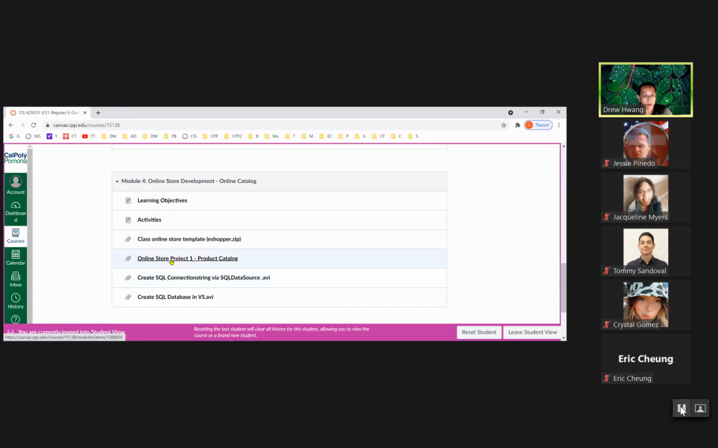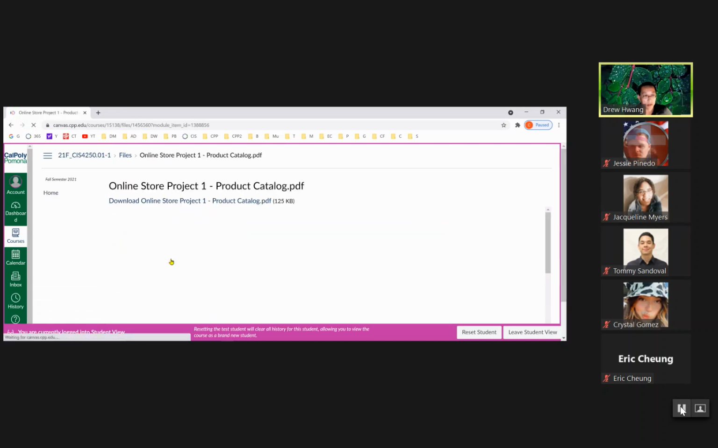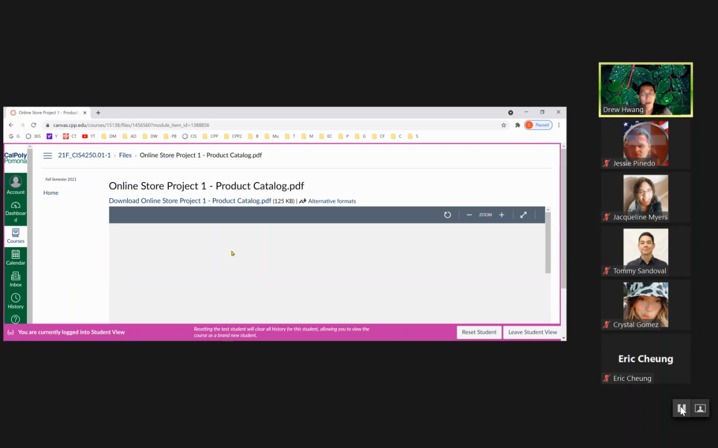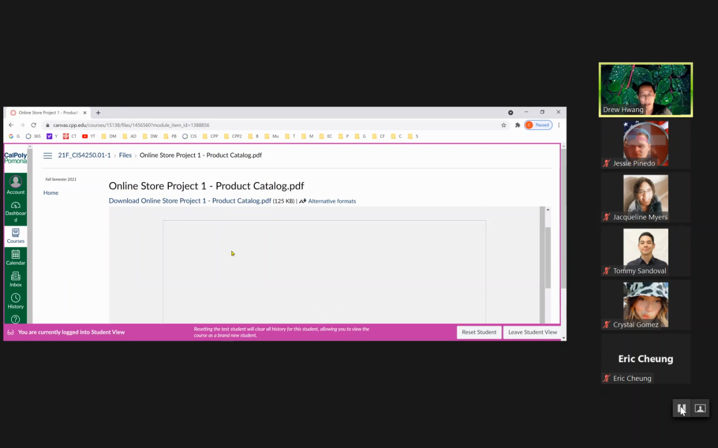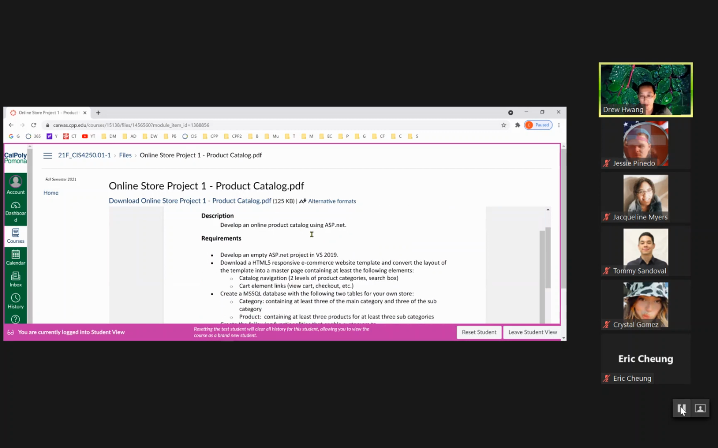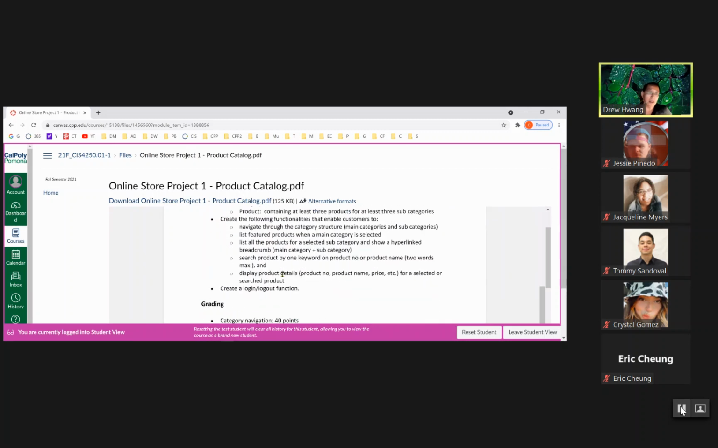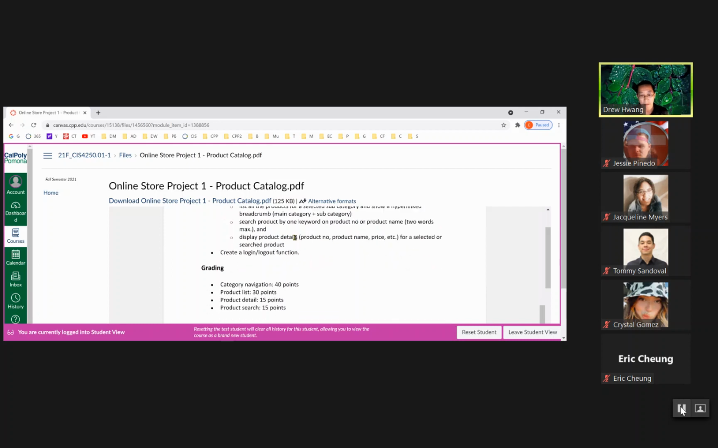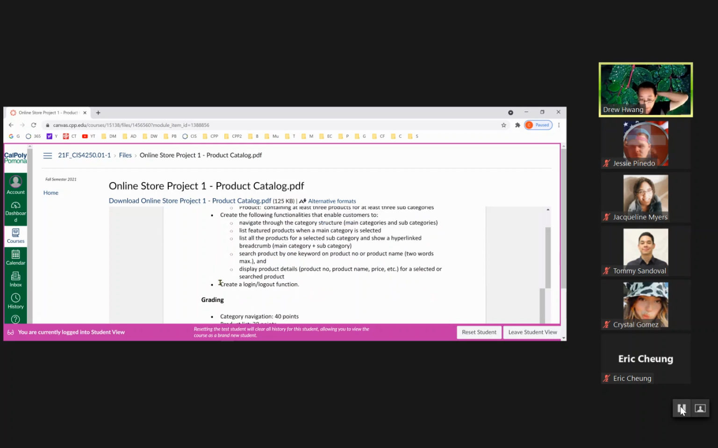Online store project number 1, product catalog, talks about what you need to do, right? And so this is what you want to do. And basically you can use the online store development project guide to figure out what you need. All the green part is what you need to do. Okay, all the black part you just implement using my code to your own template. Okay, we're not here yet. Log in, log out is something later.